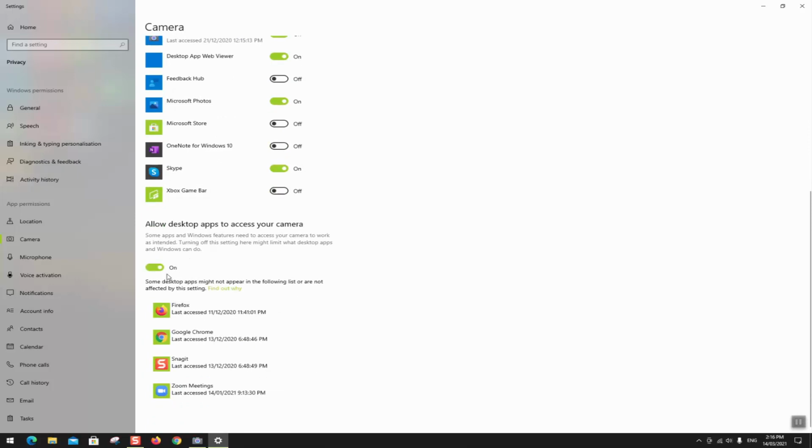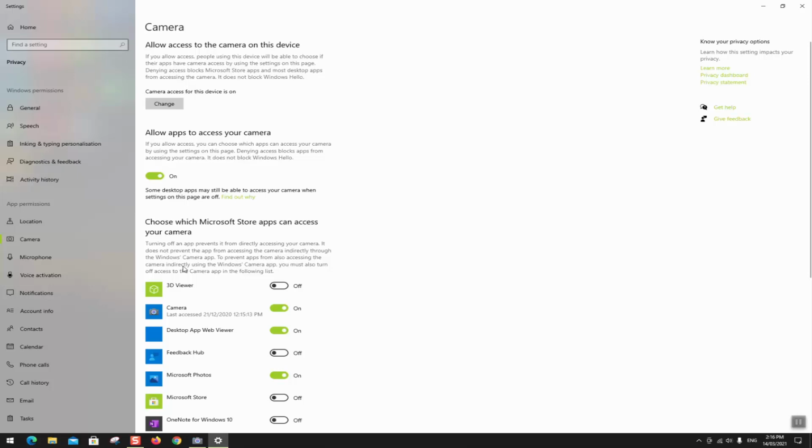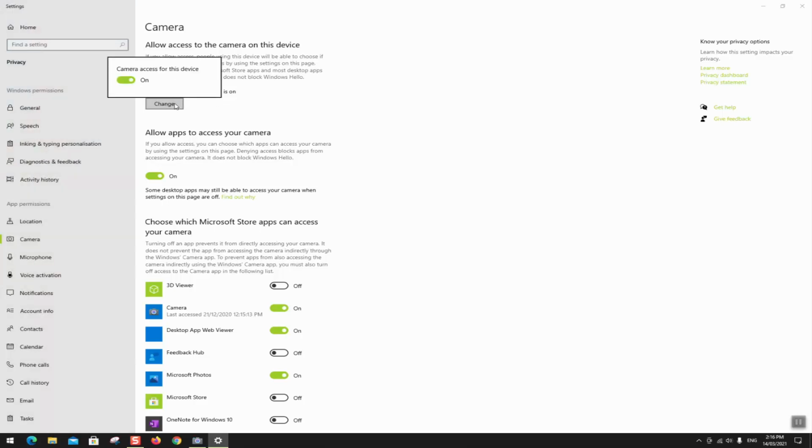If it's still not working, make sure that allow desktop applications to access your camera is set to on. If it's not the case, set it to on, restart your computer and try again. If this still didn't solve the problem, try allow applications to access camera, set it to on and try again. If this still didn't work, you want to click on camera access for this device. If you have it on off, you want to click change and set it to on.